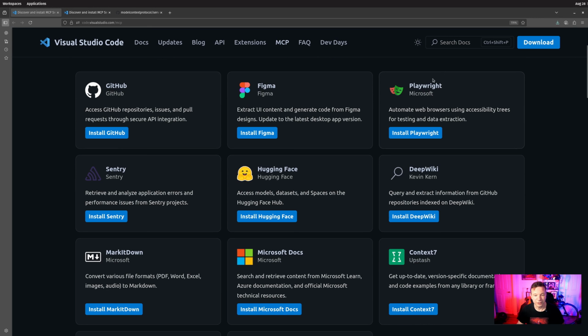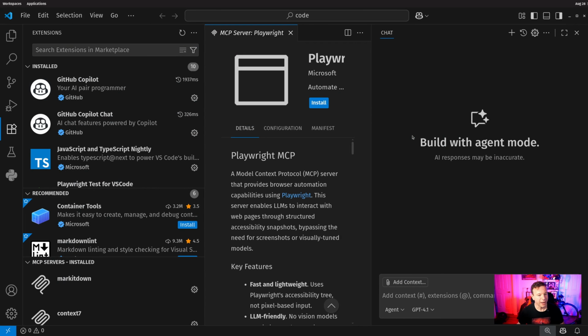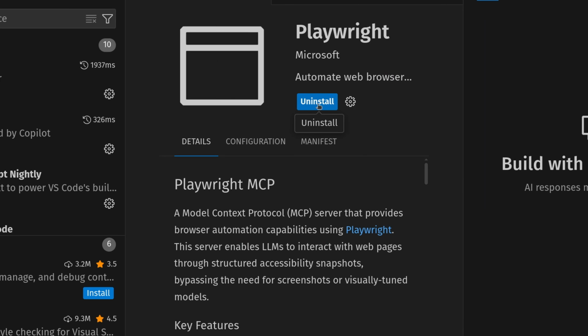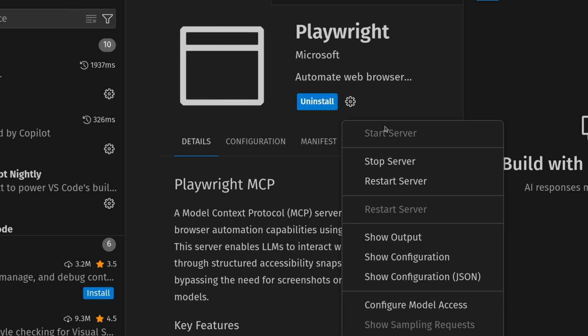Let's install Playwright. All you have to do is click install Playwright. And it doesn't actually install it yet. It just brings up this little interface in the center. For that, all you have to do is click install. And then right over here, it automatically started the server. Sometimes it doesn't start the server, so you just have to click start server. You can always stop and restart the servers here as well. And that is it. Pretty simple. Even if you're brand new to MCPs, this is the fastest way to get running.